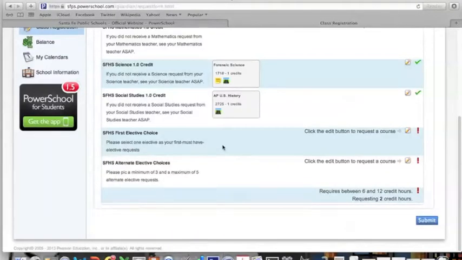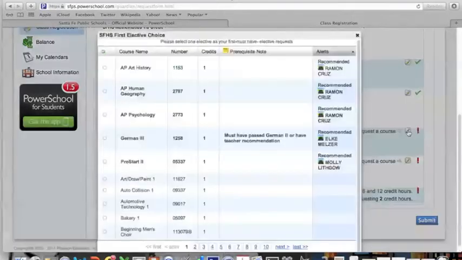Next up is the elective course groupings. The first one is your first elective choice. Your first elective choice is your must-have. It's the elective you truly want to have in your schedule. Santa Fe High just won't be the same if you didn't get that first elective choice. You're only going to select and submit one course request as your first elective choice, and to access those, again, we click on that pencil icon.